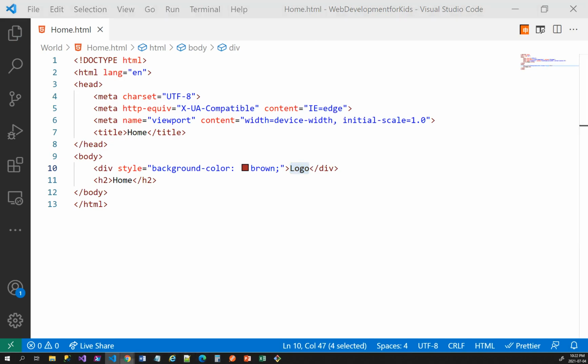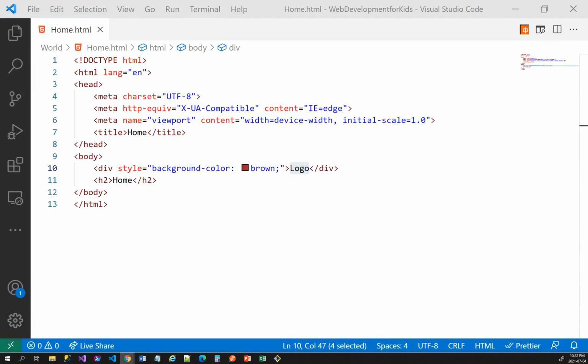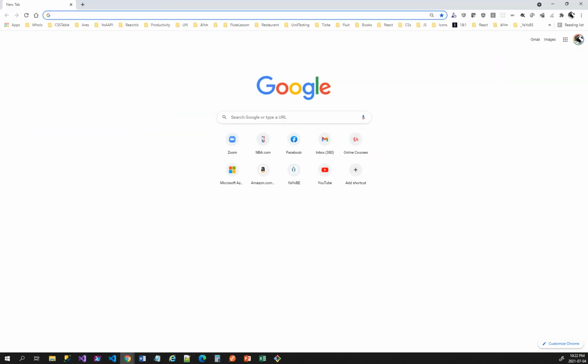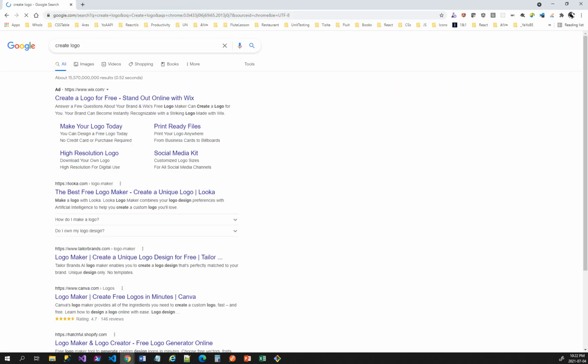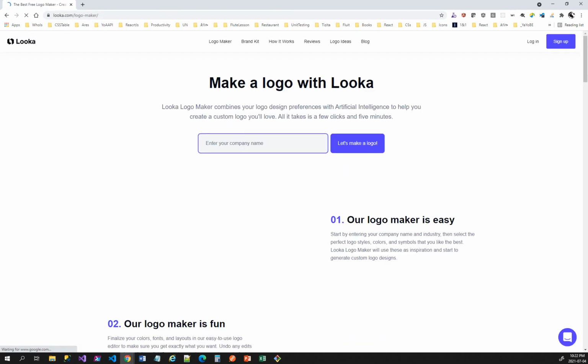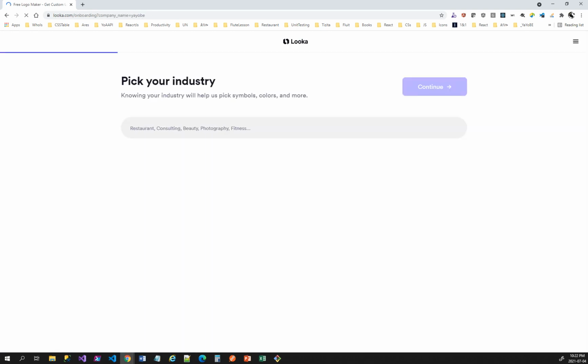For example, let me bring up Chrome, and then I'll search for a sample logo. Okay, create logo online, and it will be really very straightforward. For example, my company name is Yayobi. Let's make it. Look here, and it will automatically bring it up. Then we wait until it finishes. It's coming.